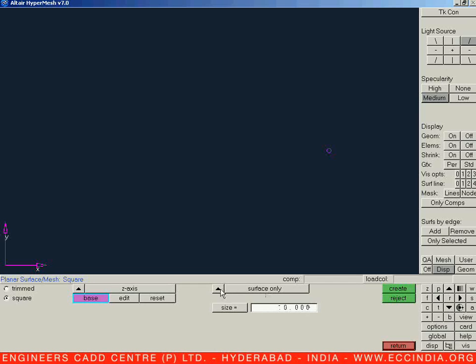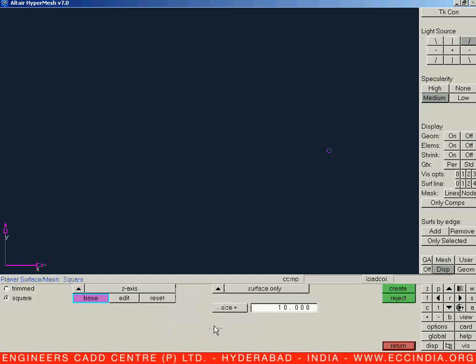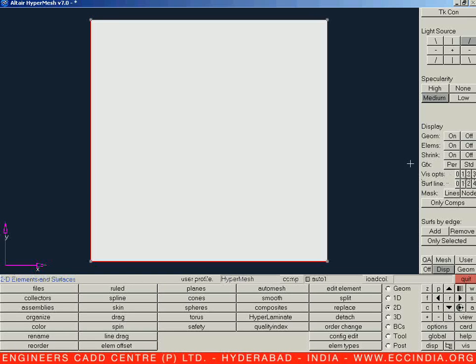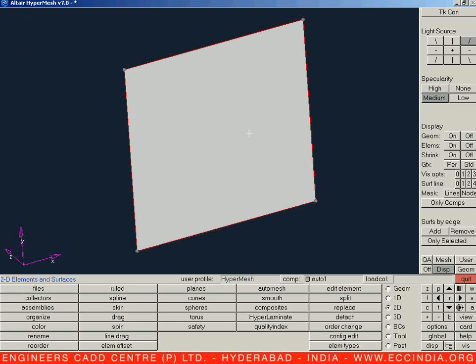So let us say 10, and in the drop down menu we need to keep it on surface only, and let us say create. Once we say create, let us press F from your keyboard to fit your view. Once we press F, we have red colored edges over here. Let us say escape or come out of the command. Let us see in the visual options 3. So this is our surface according to the given conditions.